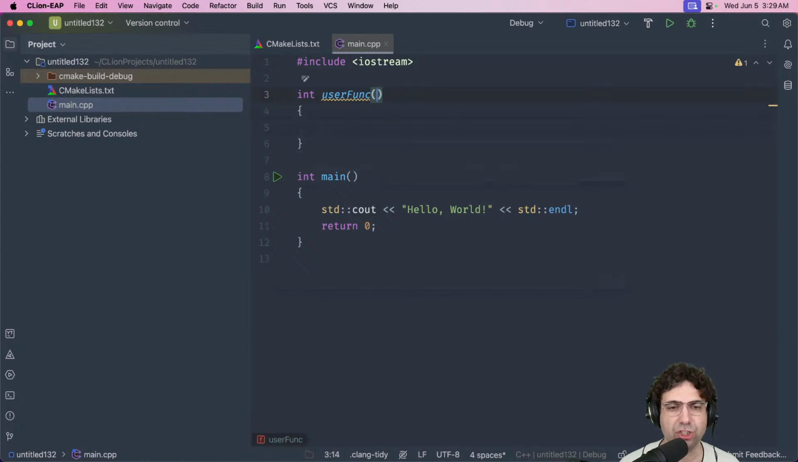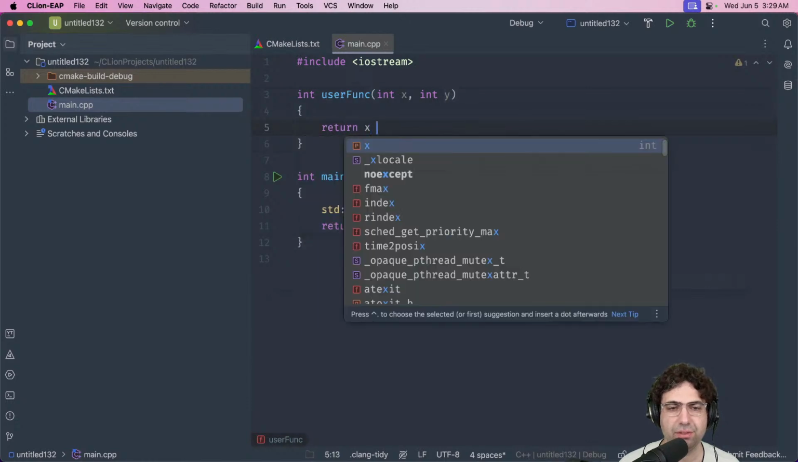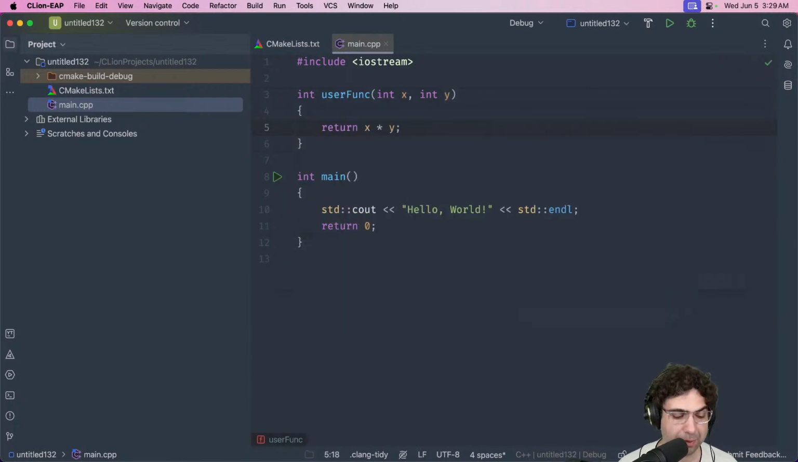For example, the function could take something like int x and y, and it would return x times y. That would pretty much be the function. So the function has these inputs, then it has an expression, and then it returns it. But that's just the definition of the function. Where the function gets used is when we call the function.